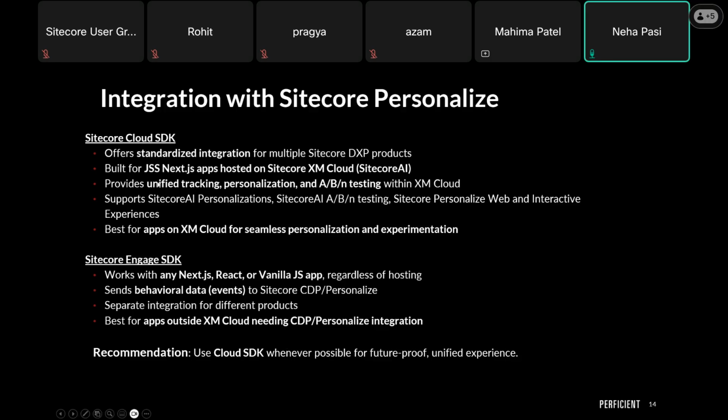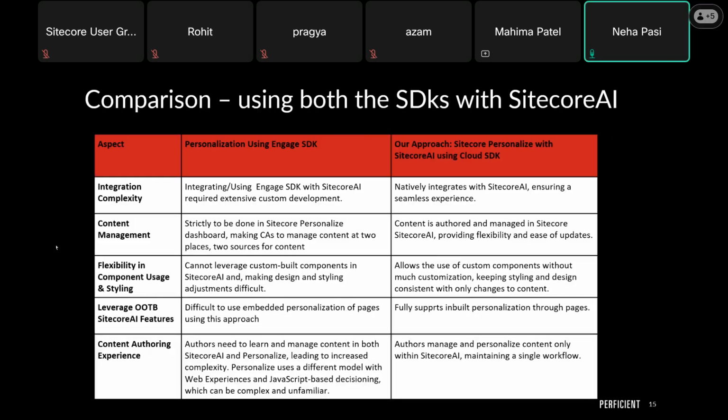So let's now put it simply in two lines: Cloud SDK gives you a future-proof and unified experience using XM Cloud. When we say future-proof, it means that down the line, if you want to integrate Sitecore Search or Sitecore CDP within your websites, you do not have to do anything extra, because Cloud SDK supports everything. And that's Sitecore's general recommendation: go with Cloud SDK when you are integrating Personalize with Sitecore AI.